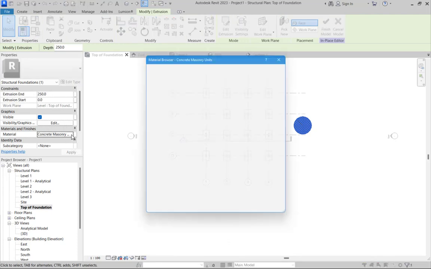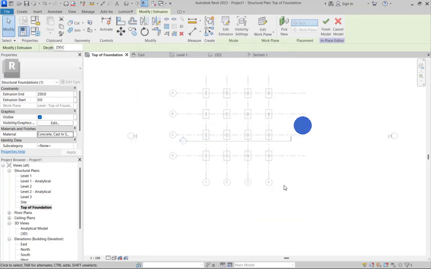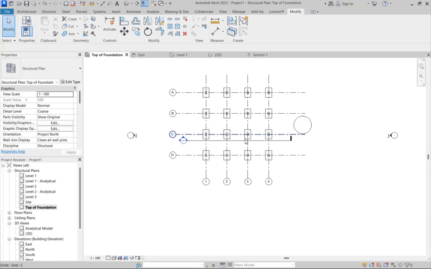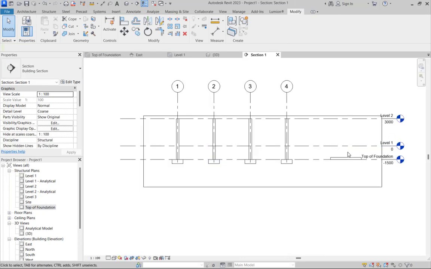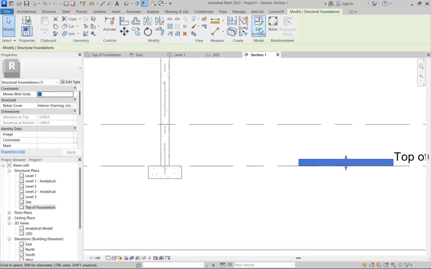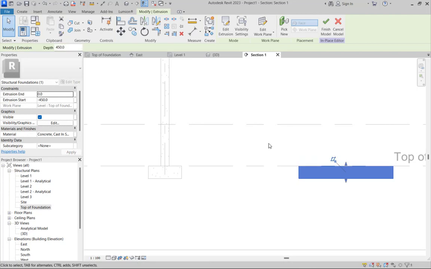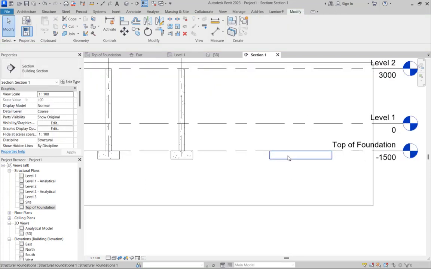From here, I will change the type to concrete, and I'll do finish from here. So this is a circular foundation which I've drawn. But I'm going to expand my section here for you to see how it is. So I'll do edit type here, and I can provide my depth as minus 450, and do my extrusion end as 0. After doing this, then I can do finish.